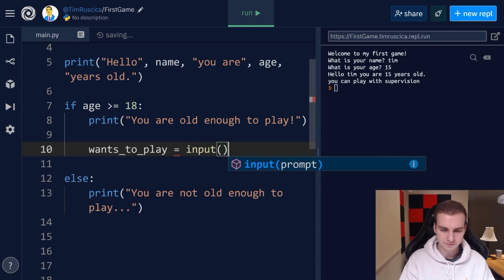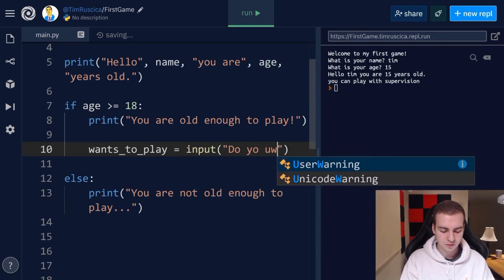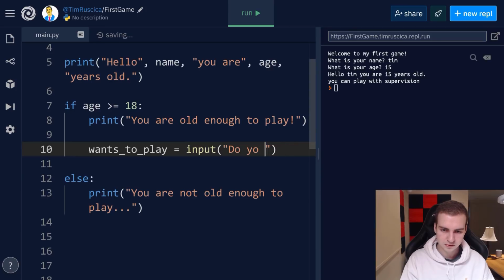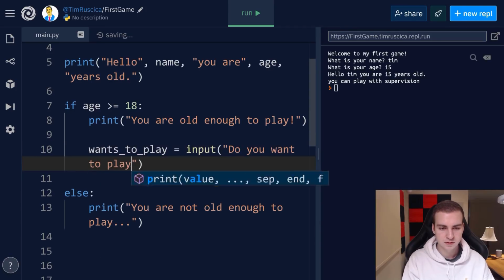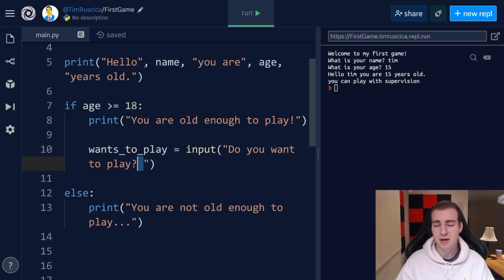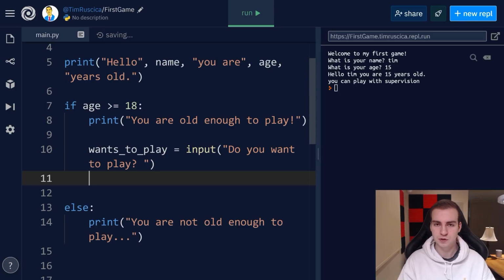And I'll say input, do you want to play? Now I'm doing a space here just so that when they start typing, and I forgot to mention this in the last video, it doesn't get squished right beside the text. So I just add a space afterwards, and it makes it a little bit nicer. But wants to play equals input, do you want to play?